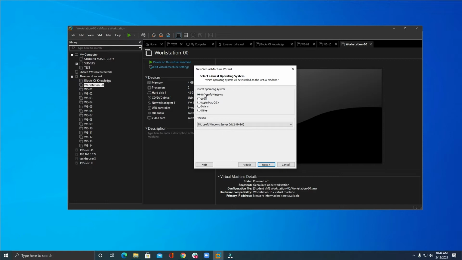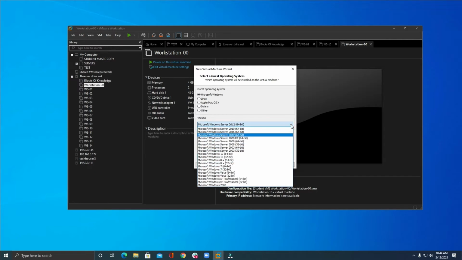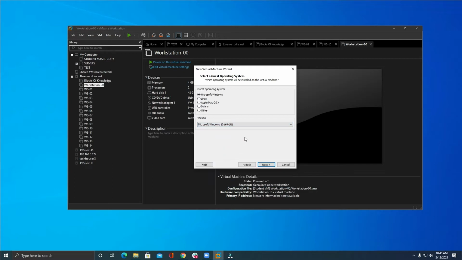And then here we're just gonna pick Microsoft Windows. It should already be one of the default ones it picks, but in this dropdown, we're gonna set it to Windows 10 64-bit. So right here is what we're gonna pick. And I'm going to hit next.